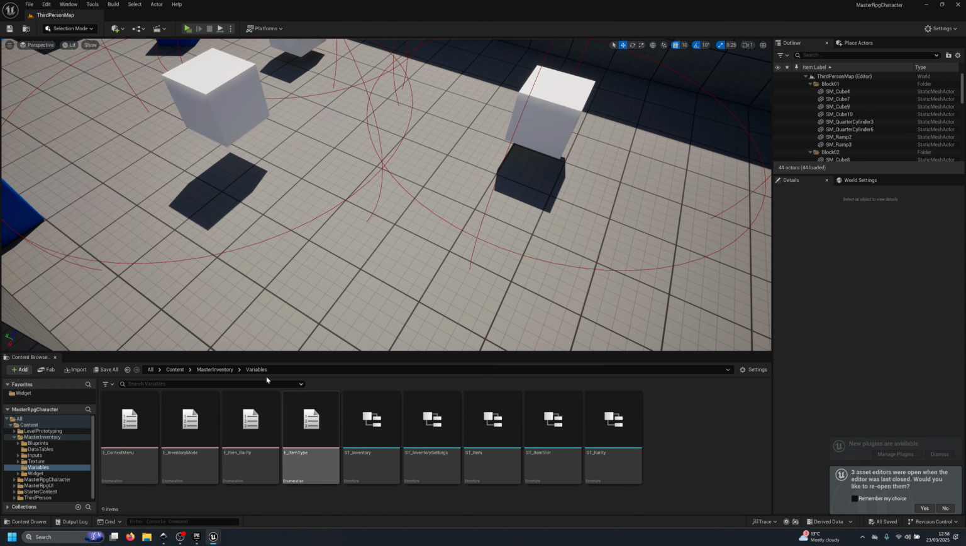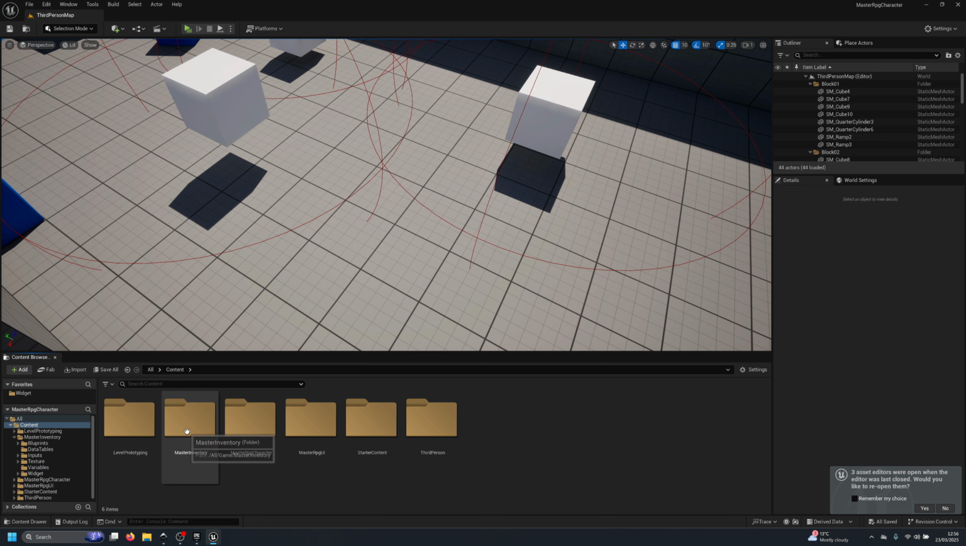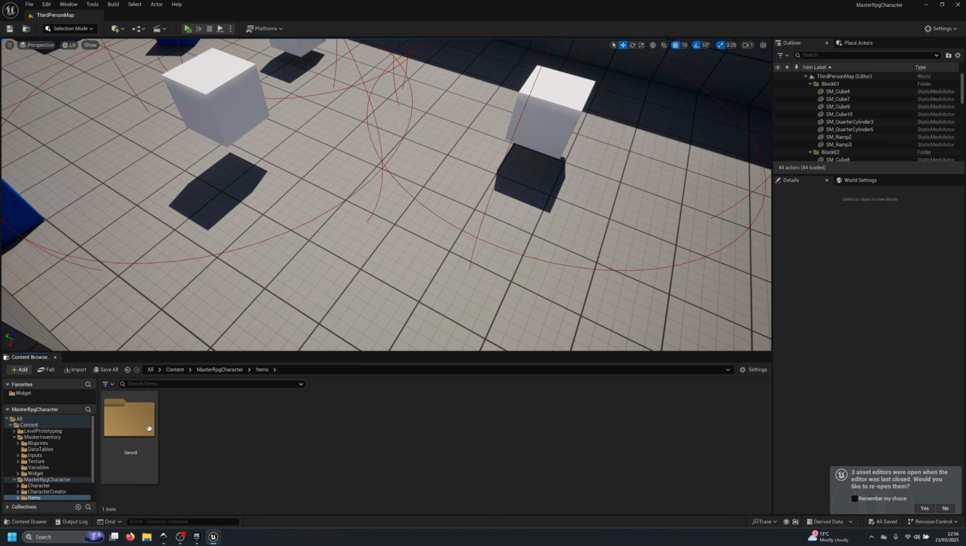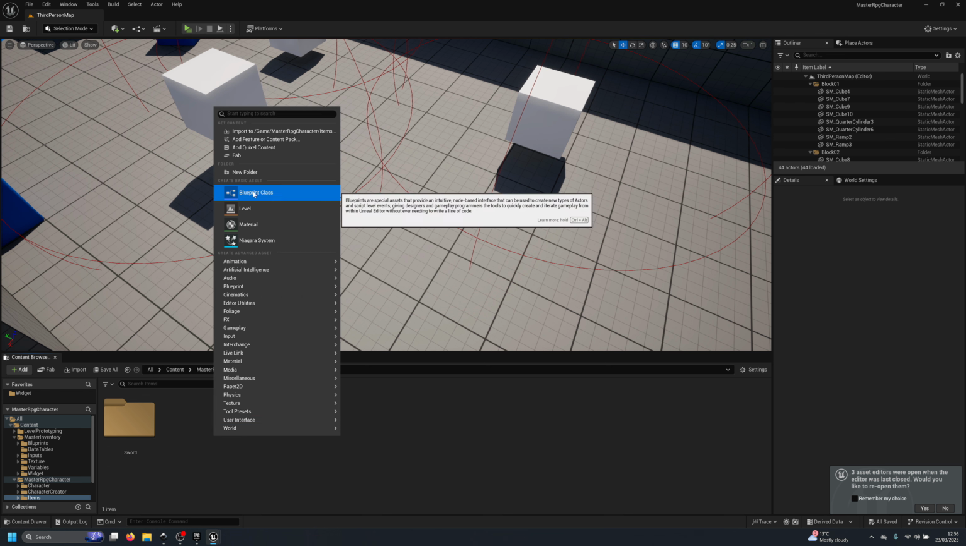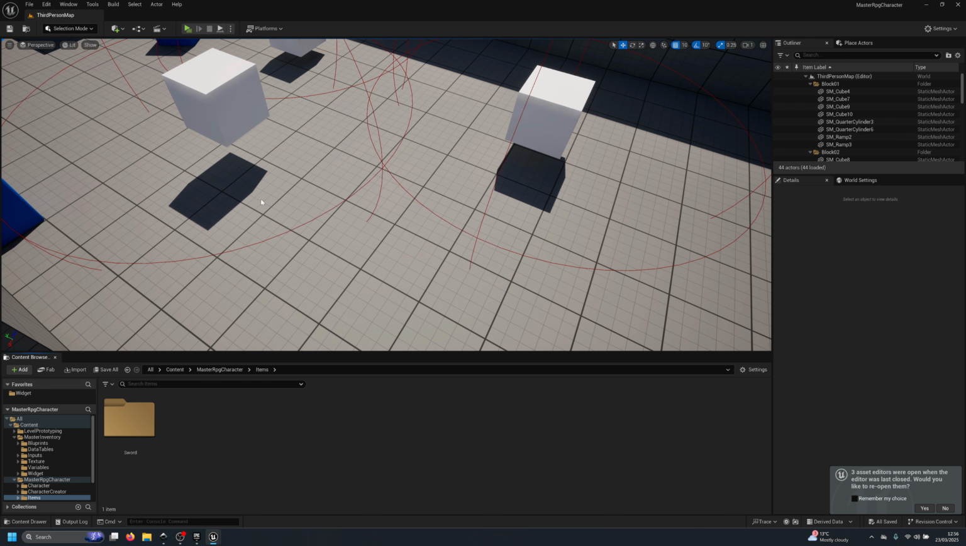Now let's actually do the equip logic. So we are going to go back to the master inventory, master RPG character. We're going to go back to items, and here I'm going to create a blueprint class, and this is going to be an actor, and this is going to be a BP base weapon, right?